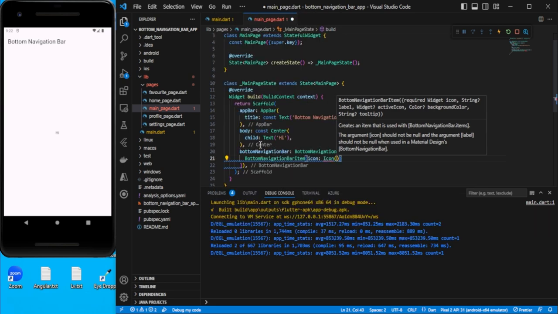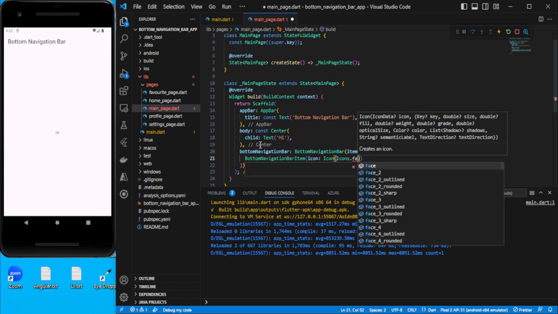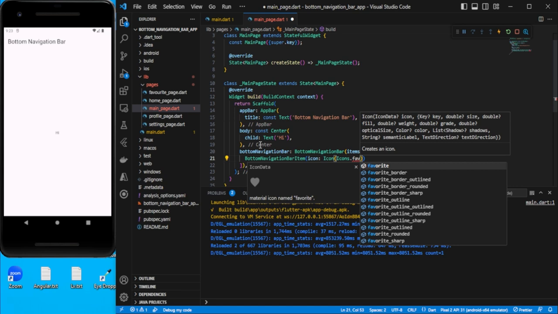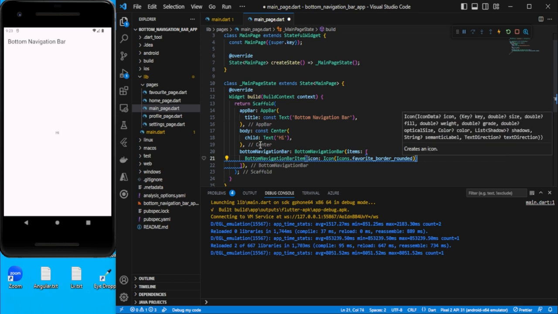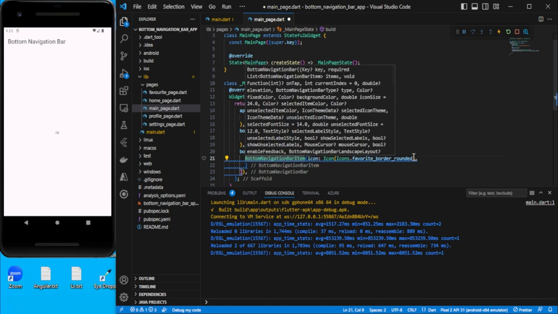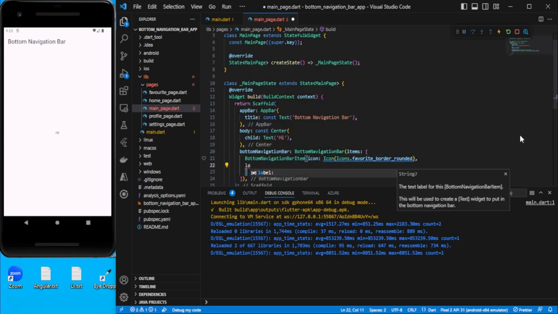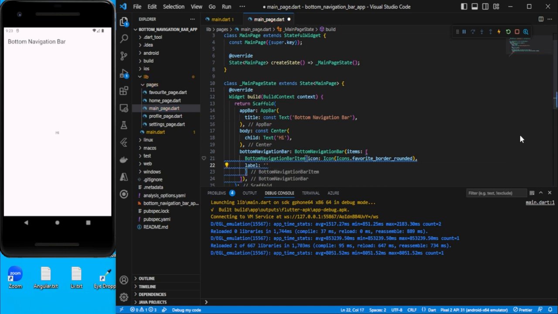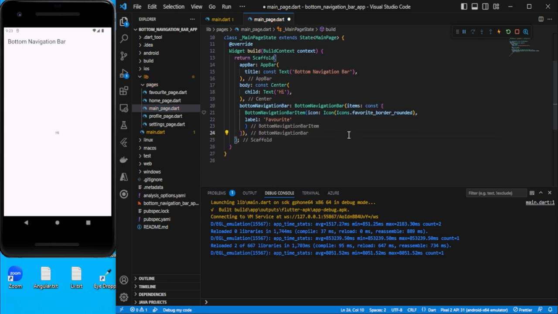Let's give it icon star. Let's give it for favorite. Let's give it this one, and yep. And the second property, that is also required for this, is label. For label, you need to pass the string. So this would be, let's say, favorite. And since it is const, we just mark it const for the time being. Later on, we will change it and we will remove the const. So this is for one item.